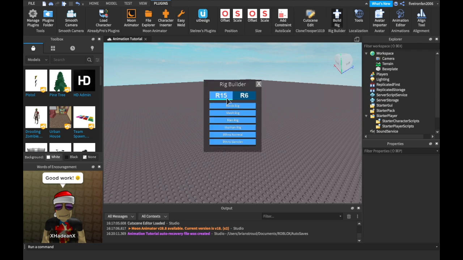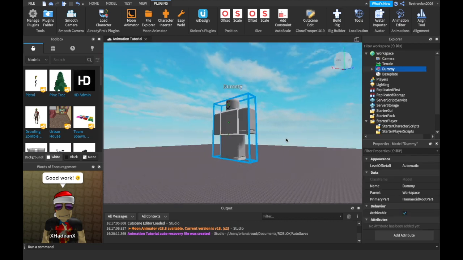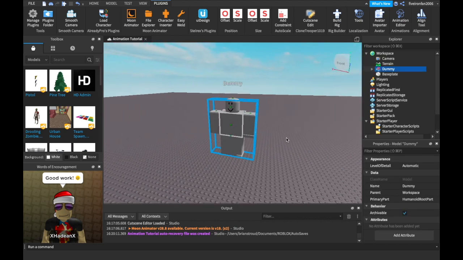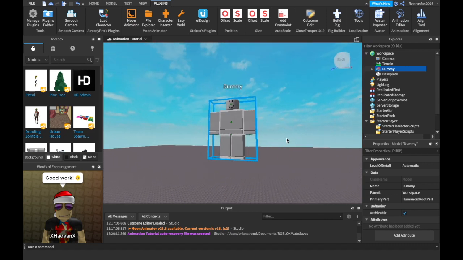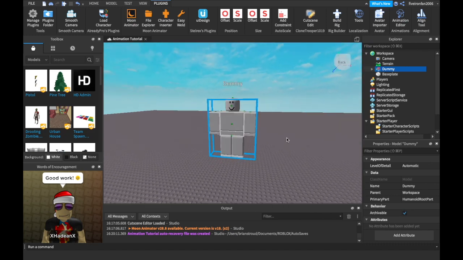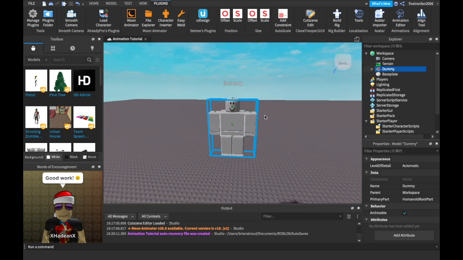So you can click that, and you can click R15 and block rig. This will create an R15 rig. I'm just going to rotate it a little bit so you can see the sun on it. This is going to be the rig we're working with, okay? Make sure it's R15. All right, so once you have your block rig in here, we can click animation editor up here.